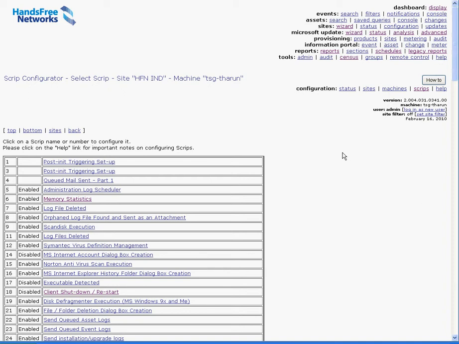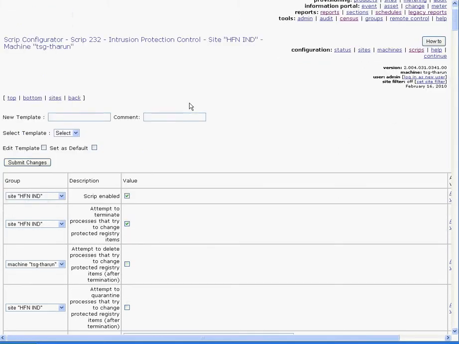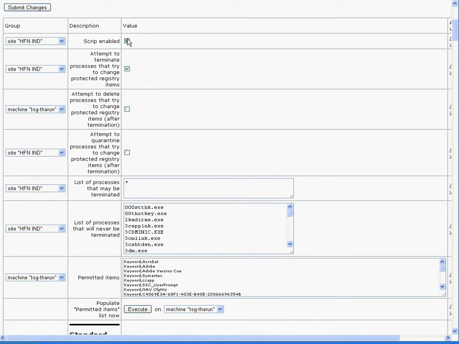Continuing with our host-based intrusion protection program, the system administrator has the ability to control the intrusion protection here. By using the start number 232, we would be able to enable or disable the start. By default, the start is enabled.